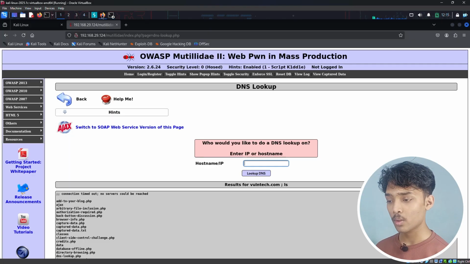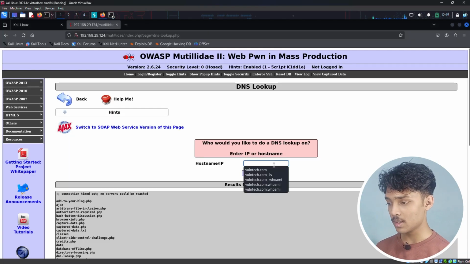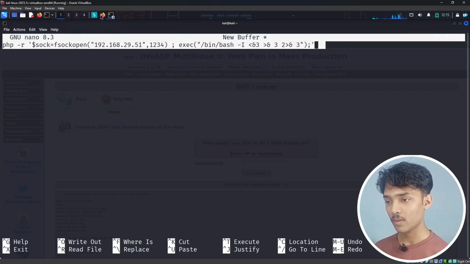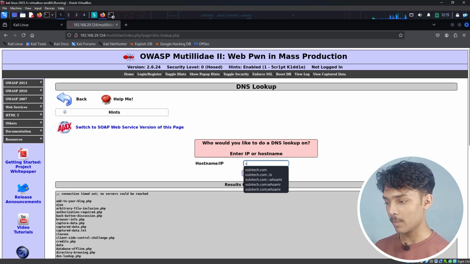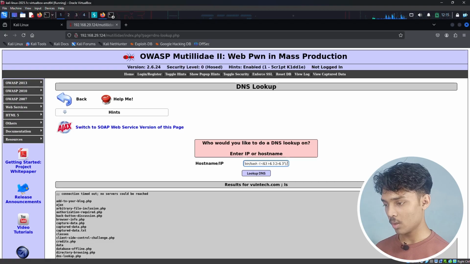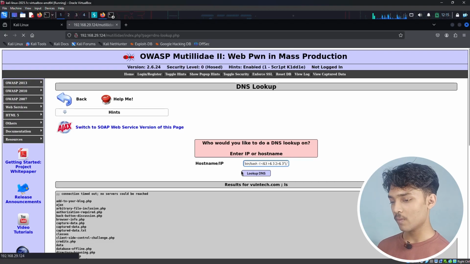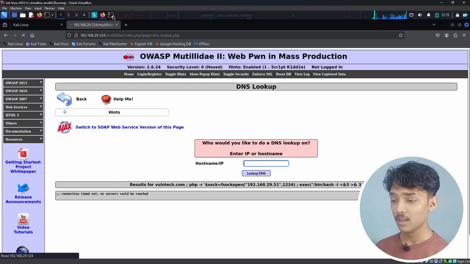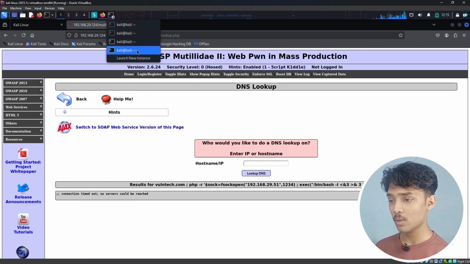So let's go back to the website here, type vulntech, type a semicolon, go back to our terminal, and copy this. Once again go back here, type vulntech, remove this ls and paste it. Once we hit enter, let's see what we will get. We will get nothing actually, because we haven't set up the listening port. So let's go back to our terminal here.